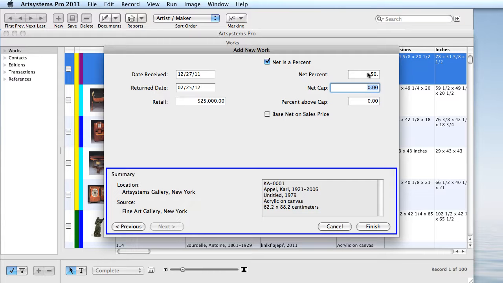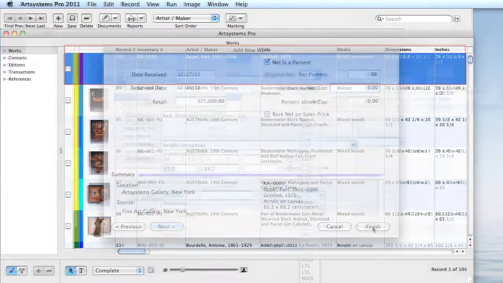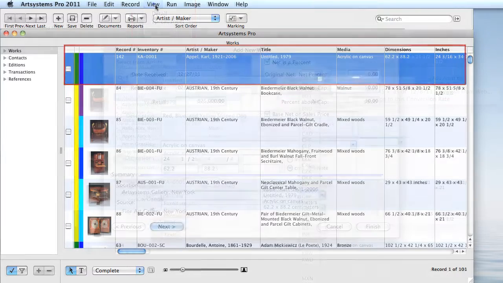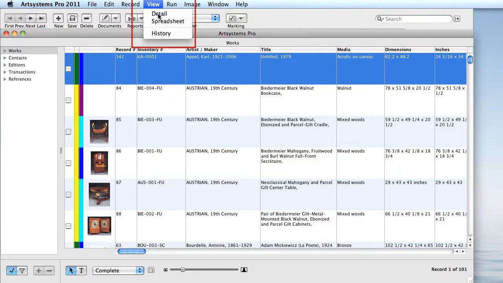On the bottom portion of the screen, we see the summary of information that we entered so far. If all checks out correctly, click Finish. If you need to edit the information, click the previous button to go back and make your changes. The new work is now highlighted and listed in the spreadsheet view. Double-clicking on that row or opening the View menu and selecting the Details option will open the record in the Form view.